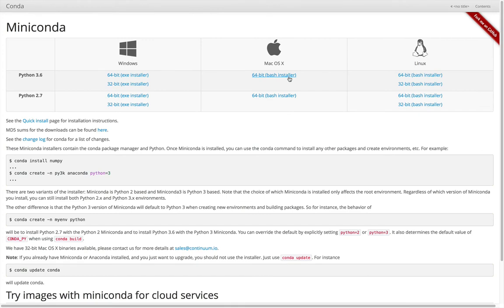So I'm on a Mac, so I'm going to select the 64-bit Bash installer and wait for it to download. I'm going to go ahead and leave it in the downloads directory. That's a fine place for it. You can put it somewhere else if you wish, but we're going to run this script and then we can go ahead and delete it.